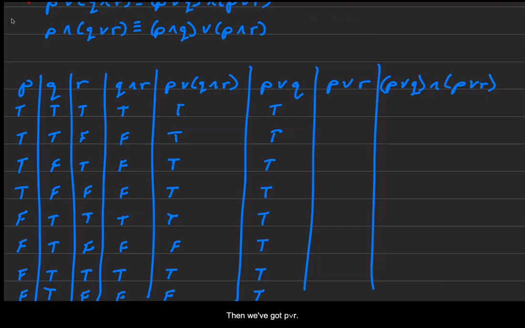Then we've got P or R. P or R is true or true is true. True or false is true. True or true is true. True or false is true. False or true is true. False or false is false. False or true is true, and false or false is false.